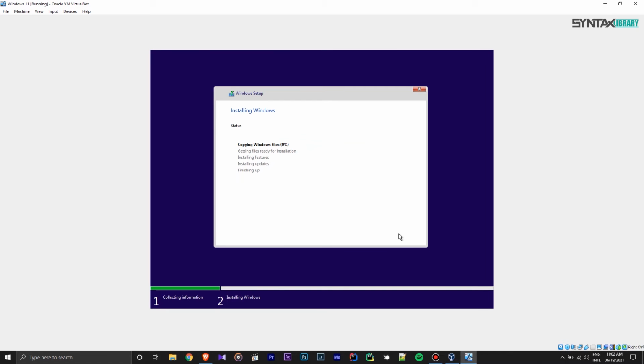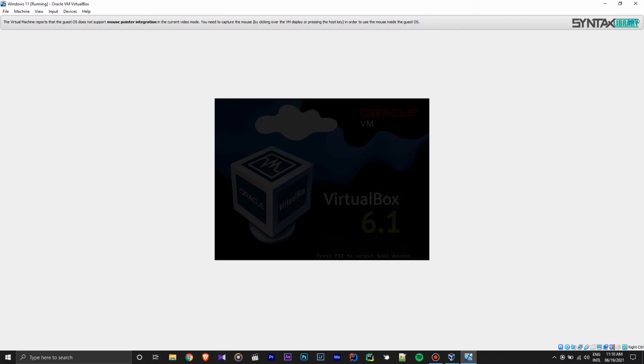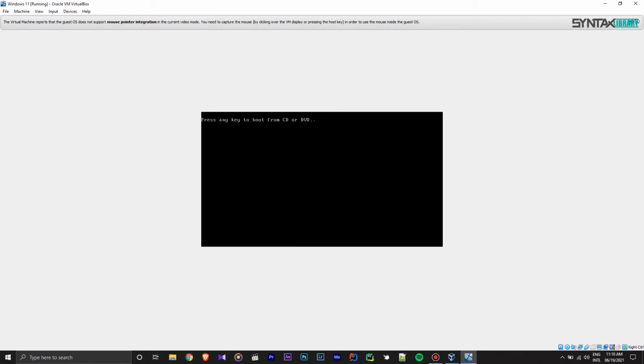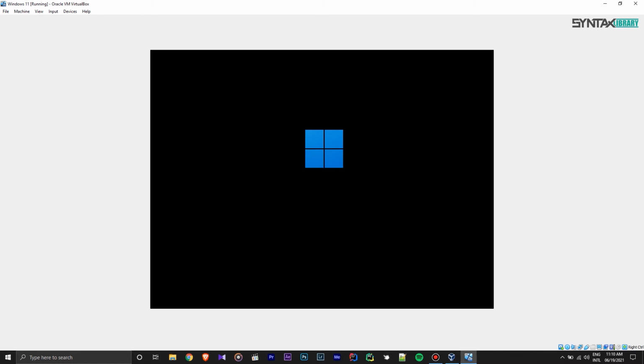Setup is copying Windows files and it takes some time to copy the Windows files. And after that setup is continuing, we have to wait till setup completes the installation. And then Windows needs to restart, so we can click on the Restart Now button. Then Windows is restarting, and do not press any button at this point. Wait till Windows loads everything. It takes some time to load, so wait patiently.